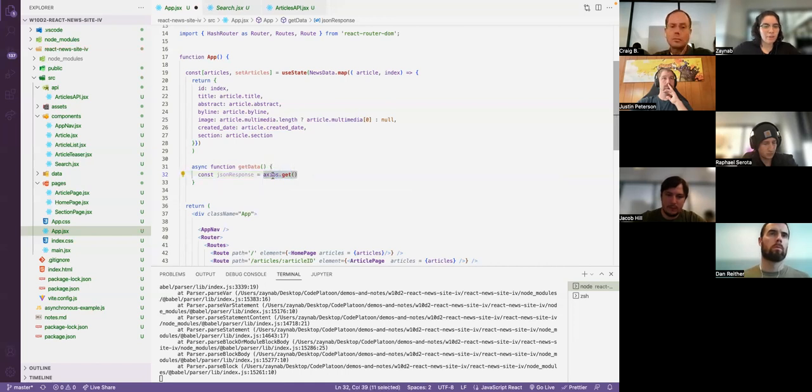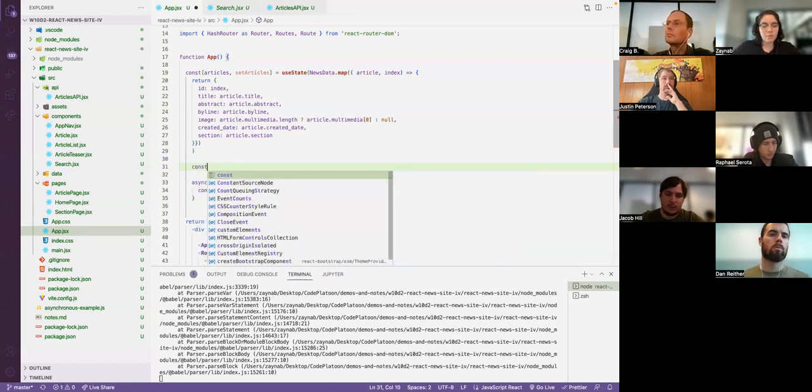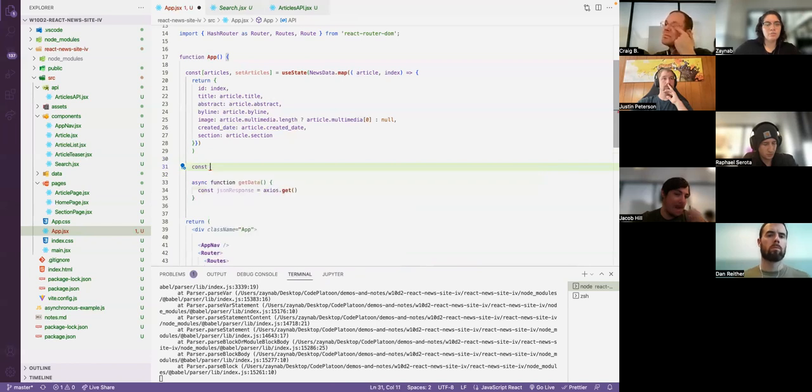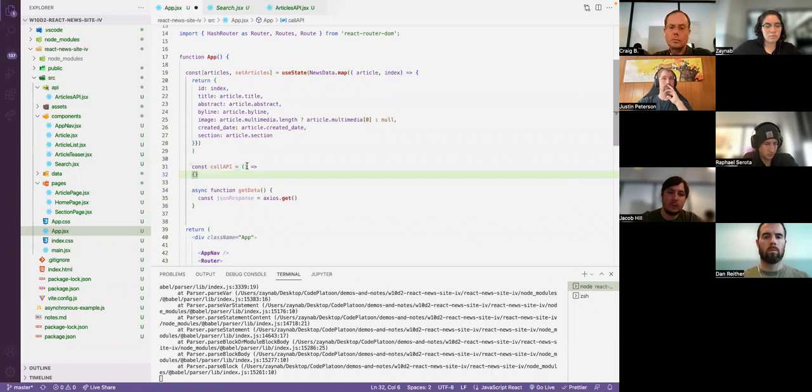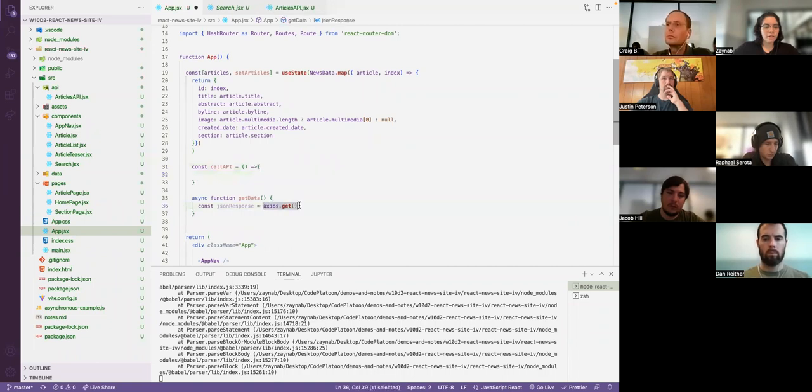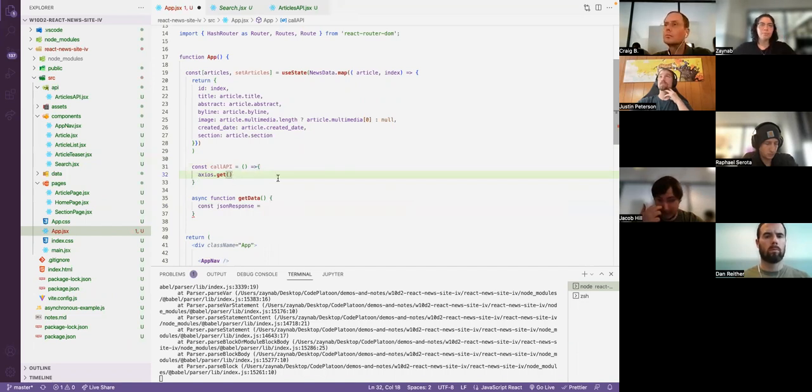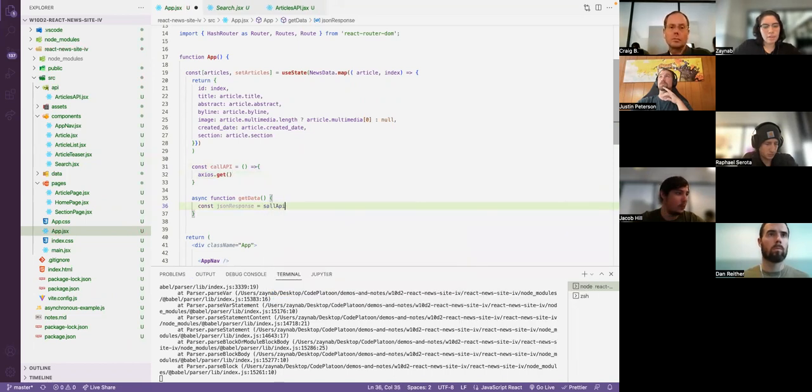I could also put Axios in its own little defined function. So I can say function API. I can just put the Axios call in here, actually. So there's a few ways of doing this. And here we'll call API. What am I missing here?